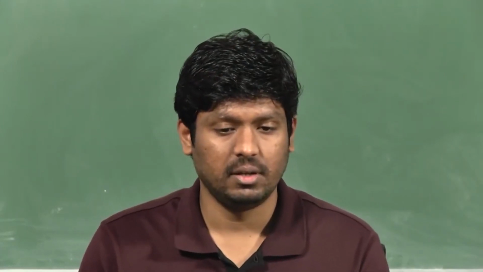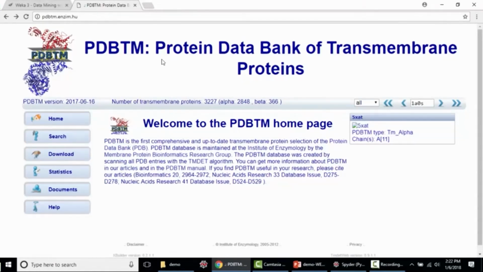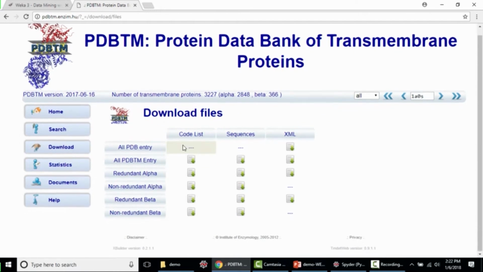We will begin the exercise by downloading the transmembrane proteins from PDBTM. Go to download files. There are three categories: code list, sequence, XML. We need the sequence to extract the features. So, under sequence, download the non-redundant alpha sequence and non-redundant beta sequence. I would suggest you download the redundant and use CD-HIT to convert into non-redundant sequence.